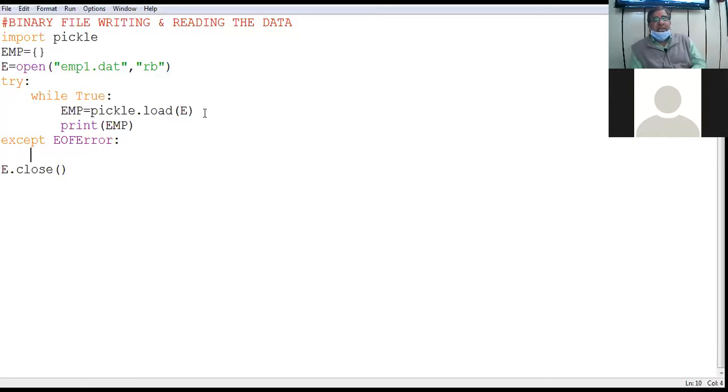Now, since I am just reading the records, I am not doing any searching right now, so I just write pass. Pass is also a keyword in Python, which means doing nothing. Nothing to be done, just pass the statement. And finally, I close my link of the object. Clear?